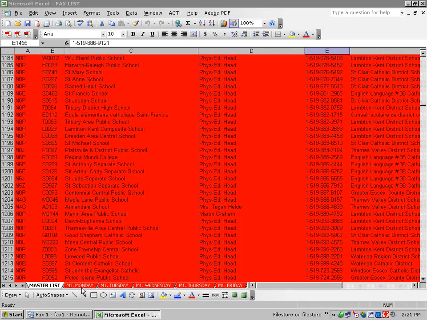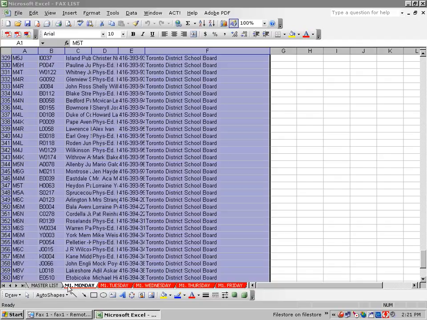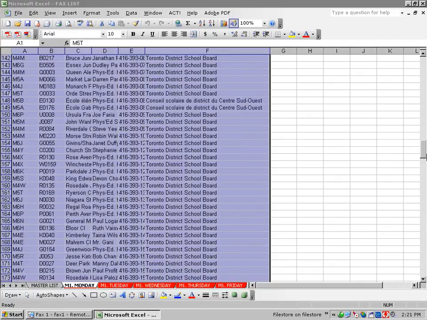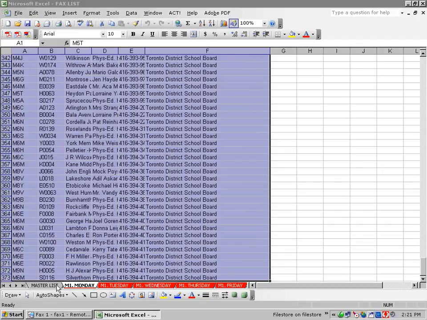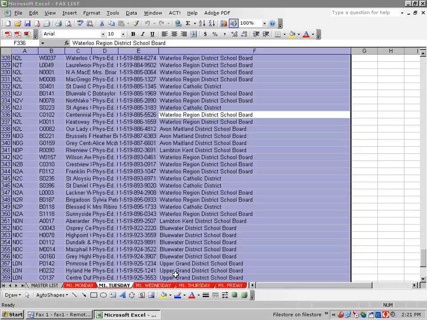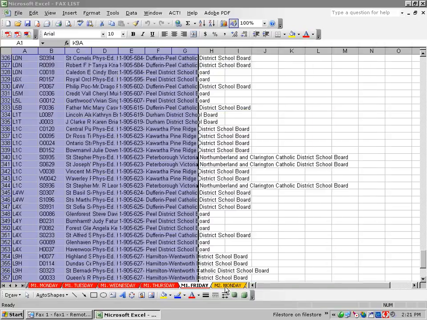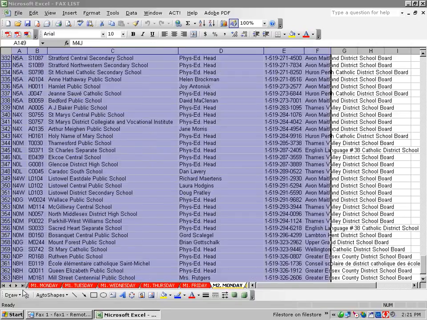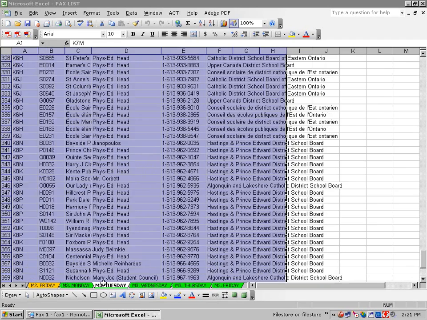On each machine here, these tabs represent each machine. Machine 1 on Monday, these are the contacts that will be sent. And this is just a section of contacts selected from the master list. On Tuesday for machine 1 and so forth. And for machine 2, there is a set of contacts for Monday and so forth. And then here is machine 3's set of contacts.